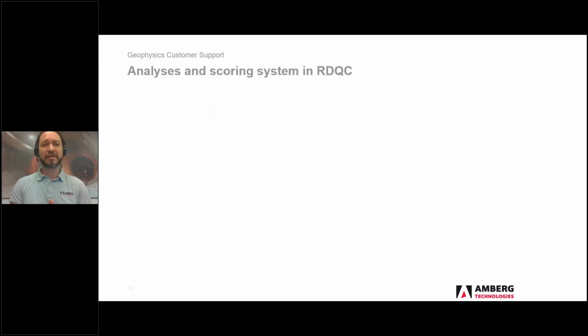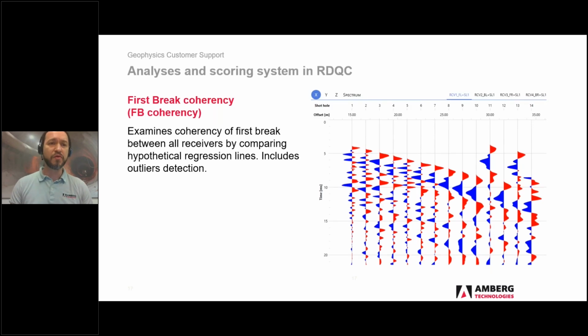Let's now have a look at the analyses performed in this raw data quality check and how the scoring system works. It's an overview. We will not go into the mathematics behind each analysis, but we want you to understand what analyses are going on here. First we have the first break coherency analysis, FB coherency. Here we examine the coherency of the first break between all receivers. For doing that, we compare against a hypothetical regression line. We will find from your data a representative regression line that correlates all first breaks, as you can see in this picture.